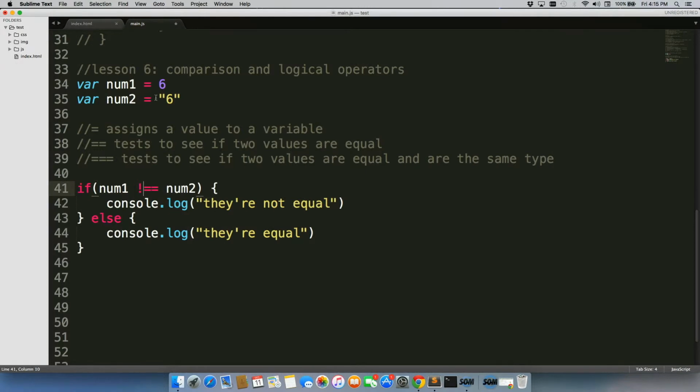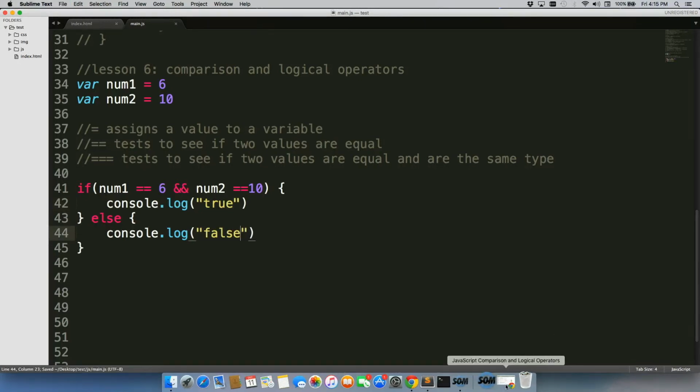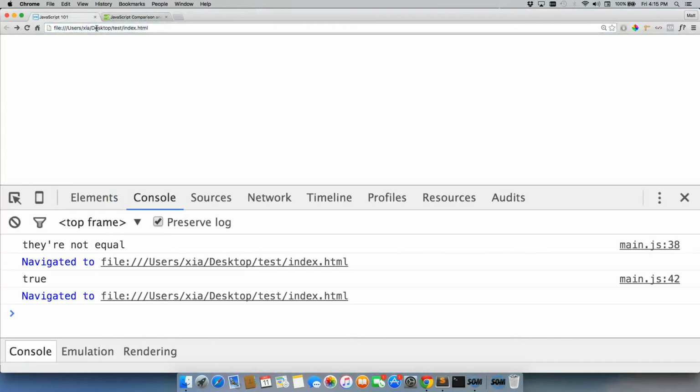Let's say we have a num1 and a num2, and we're going to give num2 the value 10. We'll do if num1 equals 6 and num2 equals 10, then we'll just write in true. We'll write in just false otherwise. So when we refresh, this should be true. We'll just refresh. There we go.